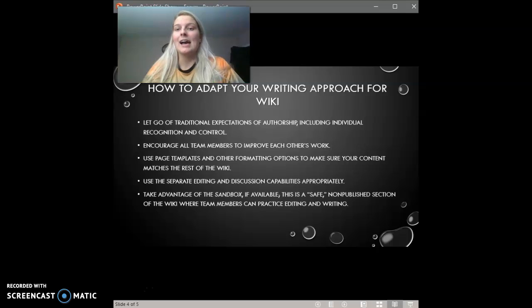Next section, how to adapt your writing approach for Wiki. Let go of traditional expectations of authorship, including individual recognition and control. So write like a robot. Take all of your emotion and all of your opinions out of it. Encourage all team members to improve each other's work.